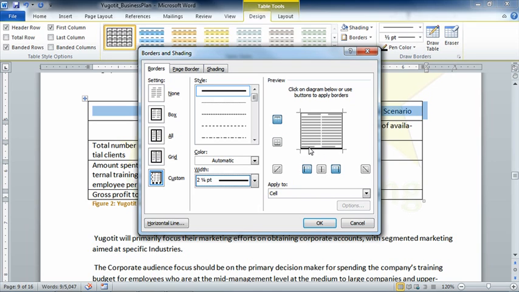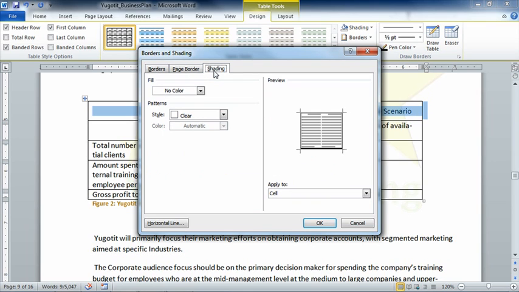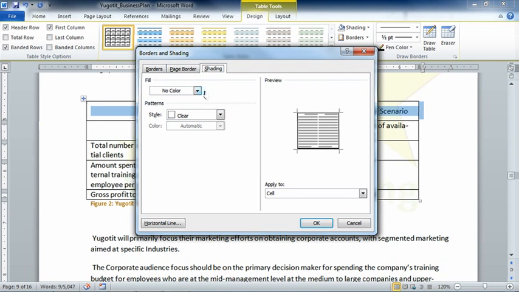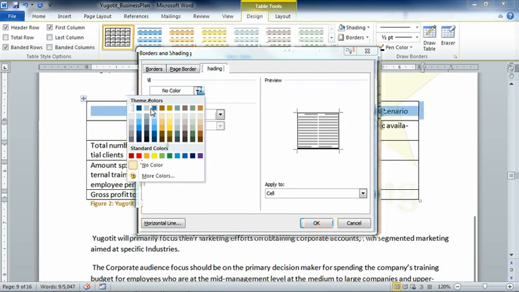While we're here, I also want to talk about something else that's similar to borders, except it actually has to do with the fill, and it's called shading. By clicking on the Shading tab, we can actually add some shading to what is our top row or our header row. This is just going to help differentiate a little bit. First, we'll start by choosing a color.